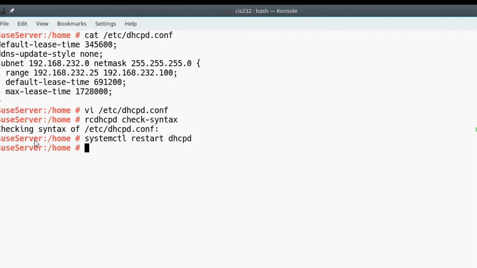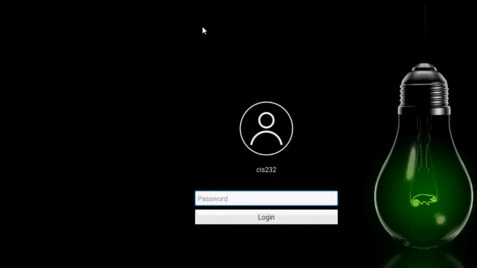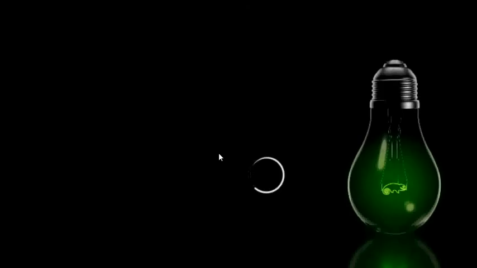Okay, that's the server side. We're all set with the server side for now. Okay, now going to the client. So again, my client right now is configured with a static address. So obviously what I need to do is go into YaST and change that.